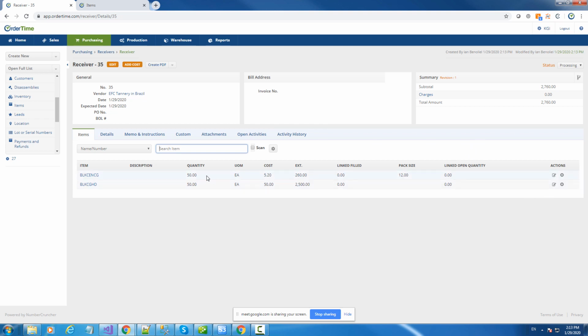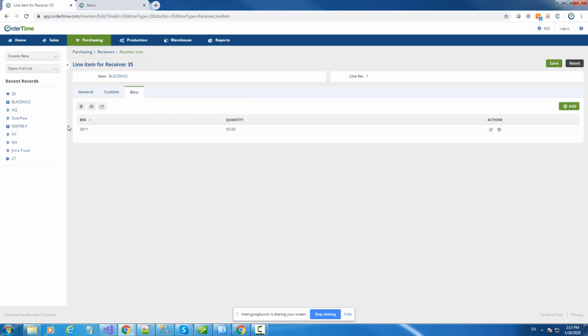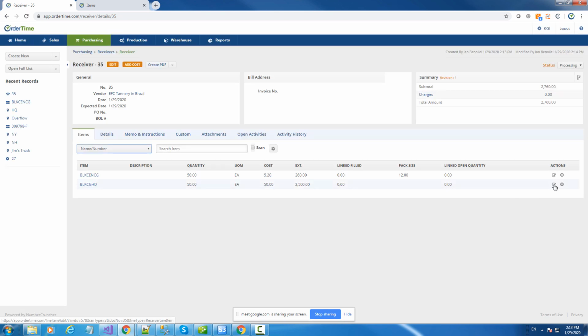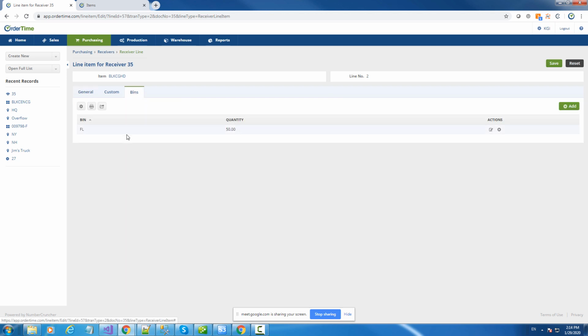To know the bin, I can just go to the line item editor. If I toggle to the bins, I can see that by default it went into the bin location that I specified for the item. The second item, which did not have a default bin, went into the default bin of the location, which was FL, as I showed you.